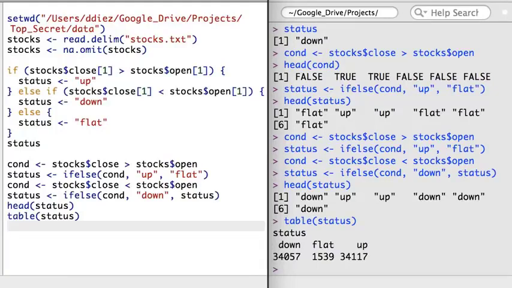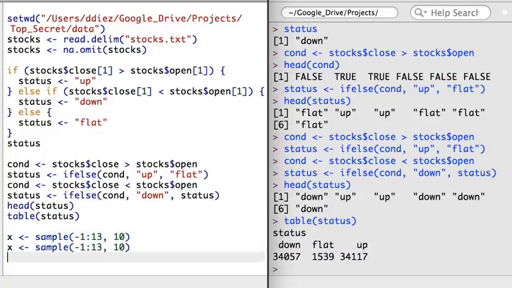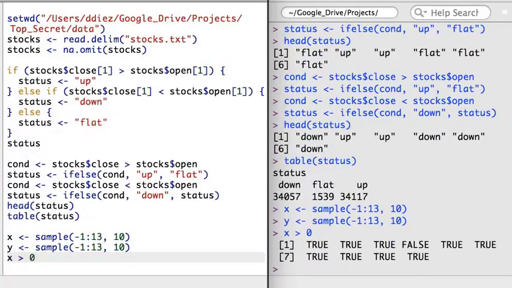Next, I want to talk about logical operators. I'm going to create a vector with 10 random integers between -1 and 13, and a second vector in the same way. I'd like to know whether all the elements in x are greater than 0. I might intuitively start by using the command x greater than 0. However, as R does in many other scenarios, it also performs this check element-wise.